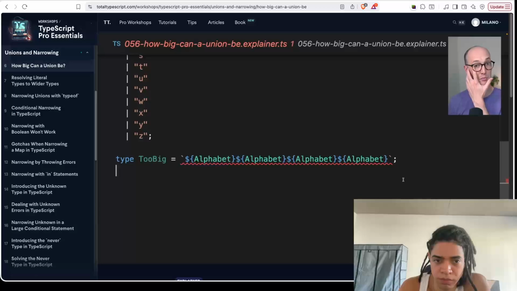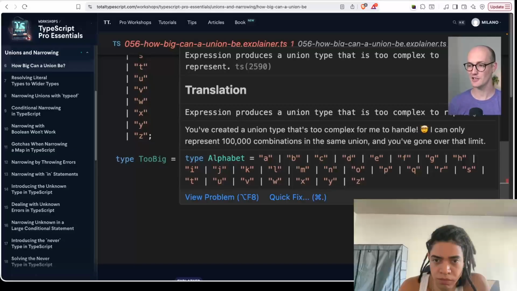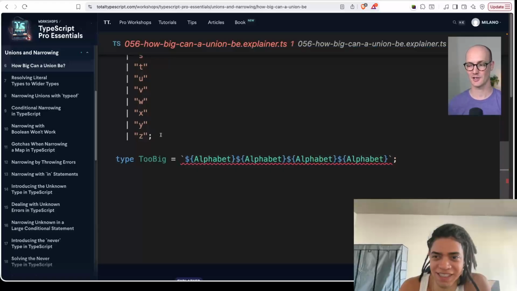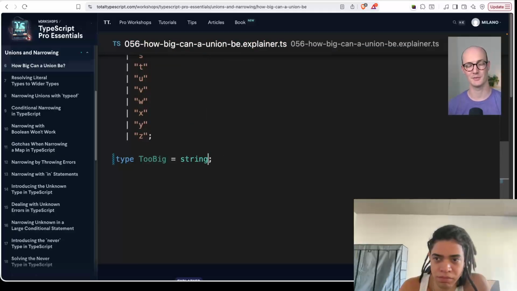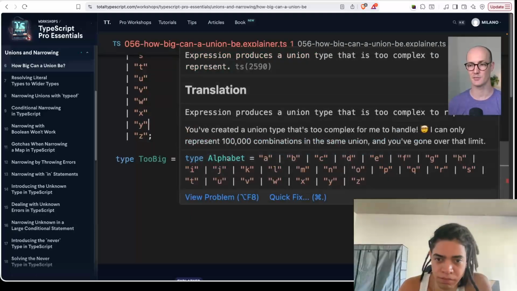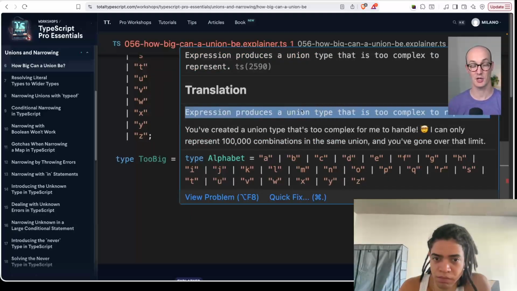And you might think TypeScript will probably be able to handle this. Well, if you think about it, it's 26 times 26, times 26, times 26. So 26 to the power of 4, and that creates a union type that is too complex to represent. So TypeScript sometimes just goes, oh, please don't make me do this. Because usually a better way to represent this is just with a string. You don't need to be too precise here. And so there is an upper limit on how big a union can be in TypeScript, and you'll sometimes hit this error, but usually only when you're doing something that you probably shouldn't be doing.